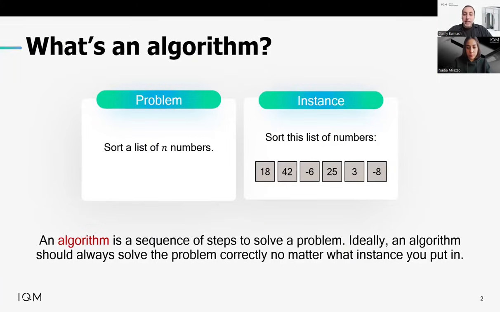So an algorithm is a sequence of steps to solve a problem, but ideally an algorithm should always solve the problem correctly, no matter what instance you put in. So my silly algorithm of do nothing doesn't work for the instance that we have here. We would have to do something different. And yesterday, Stefan introduced you to a couple of different ways of sorting lists of numbers, some with an ordinary computer and some with a spaghetti computer, or Bucatini computer, as it were. And those methods of sorting are algorithms that solve the problem of sorting a list of n numbers.